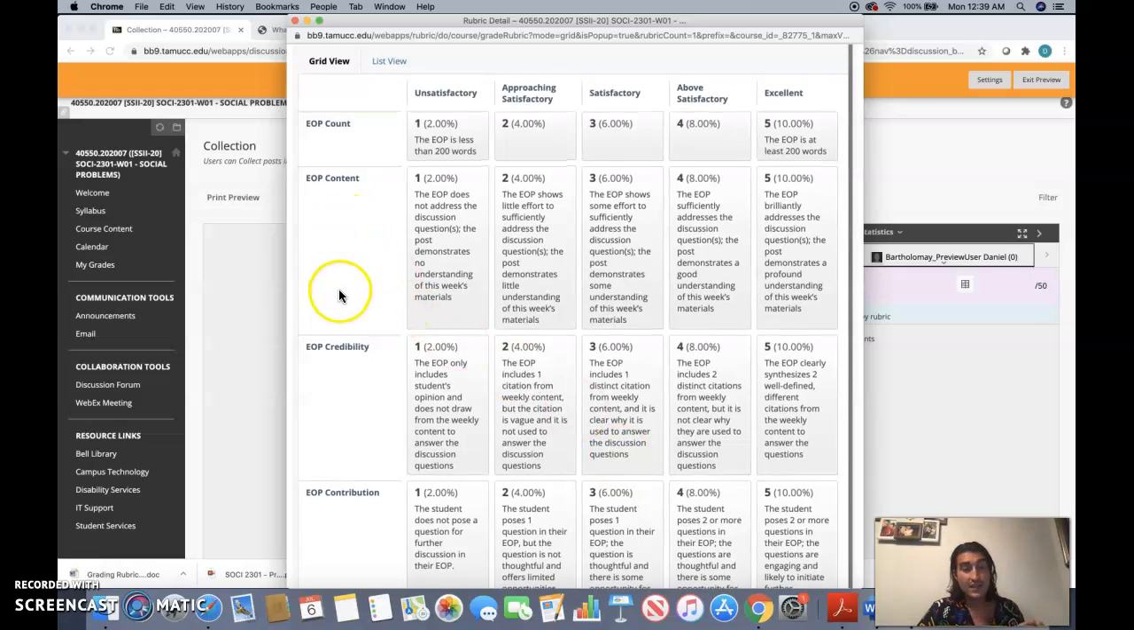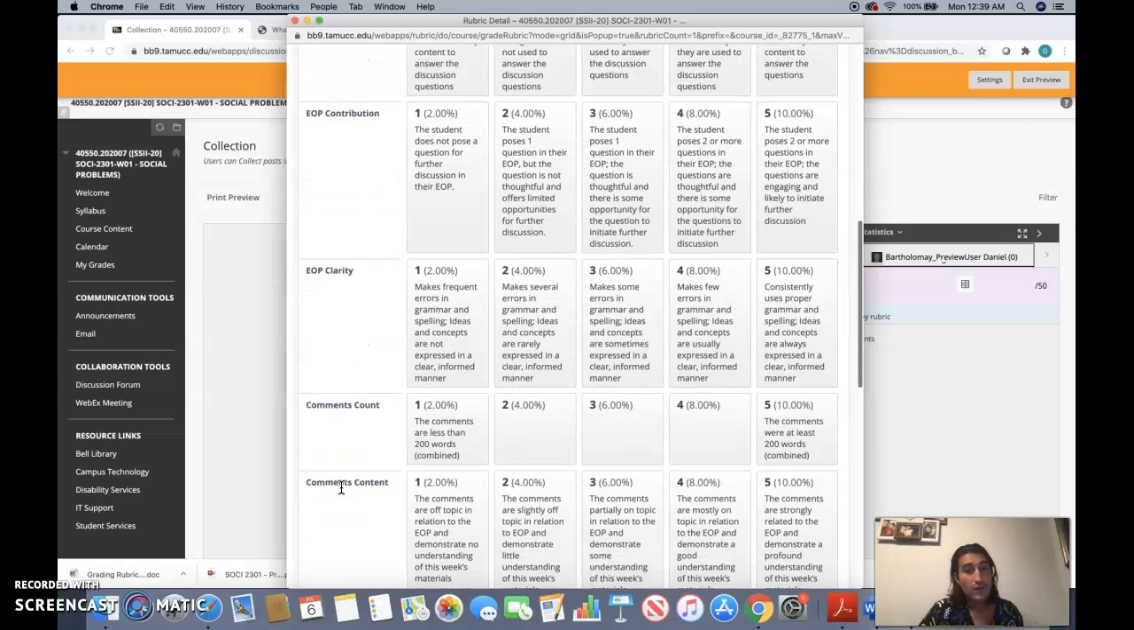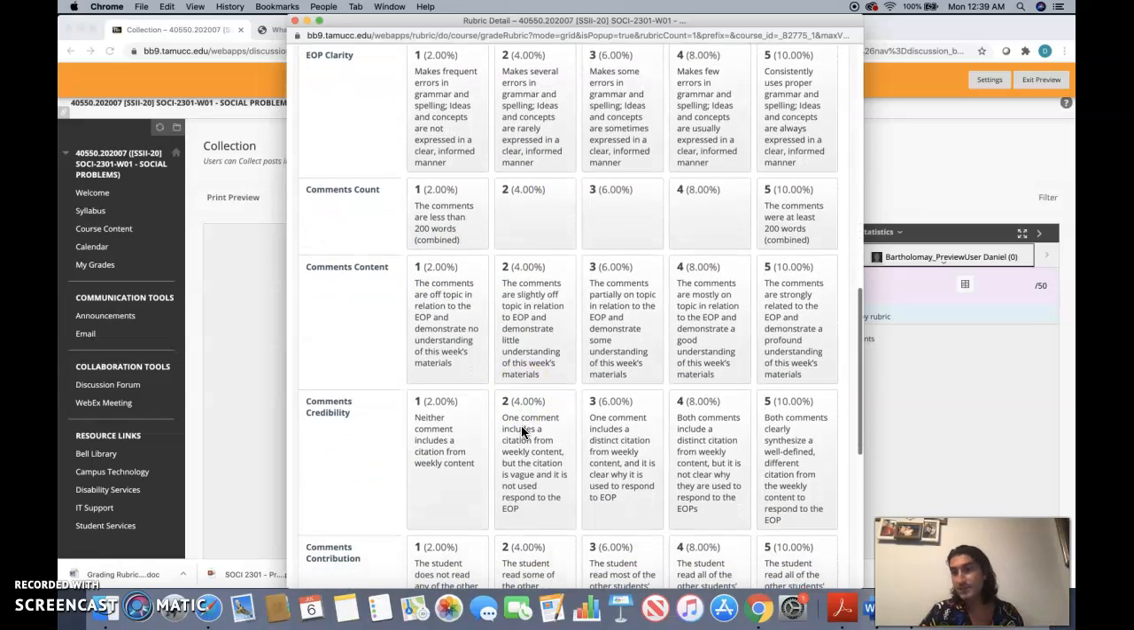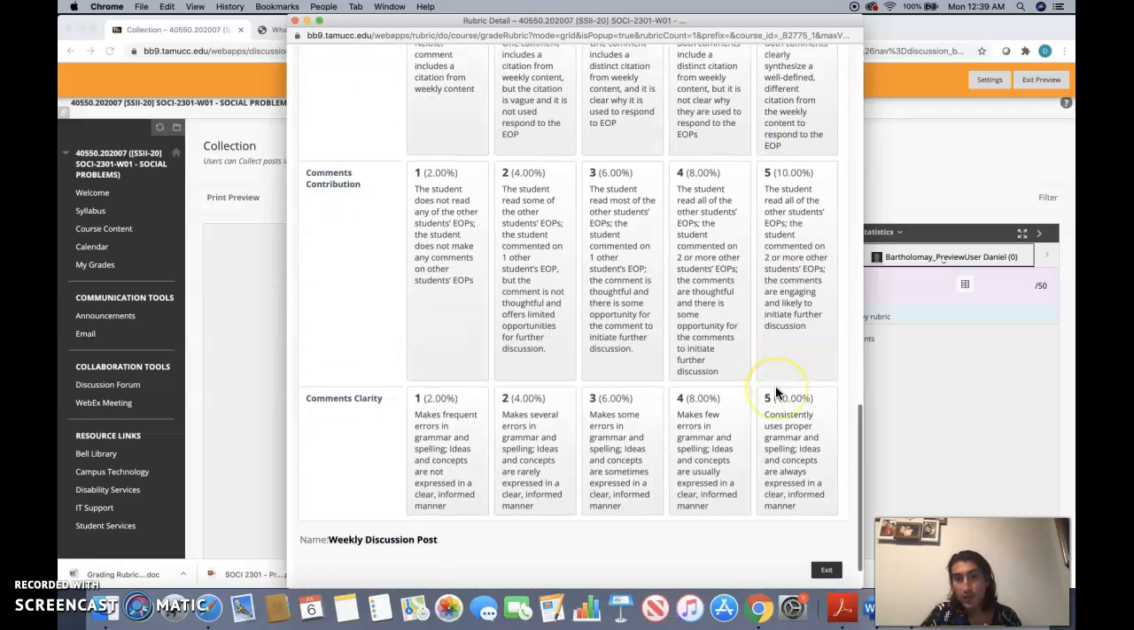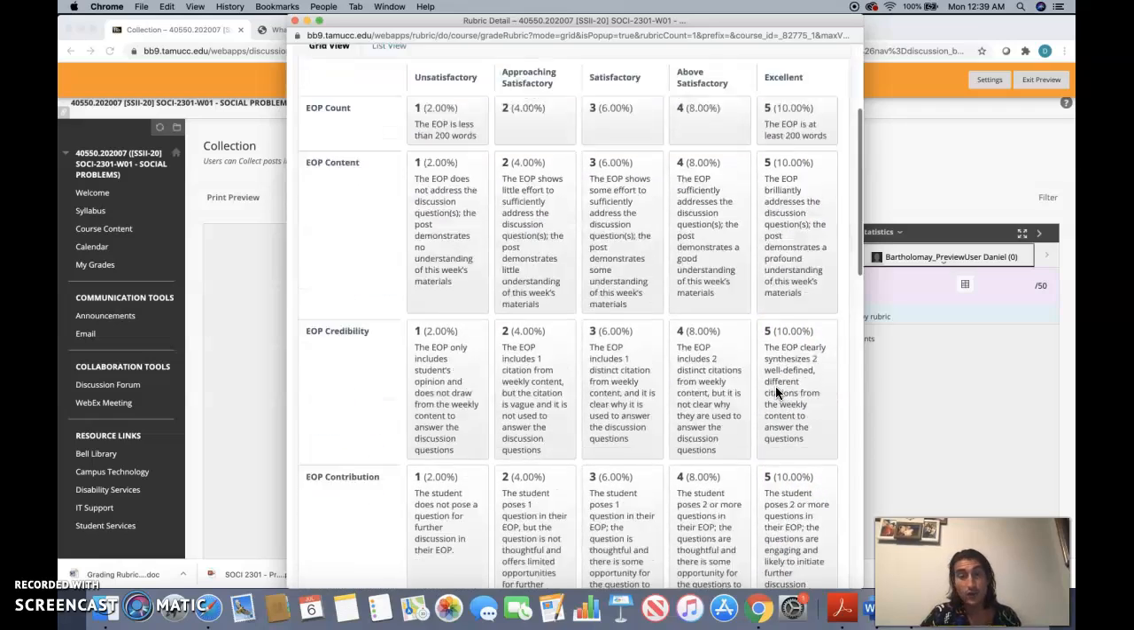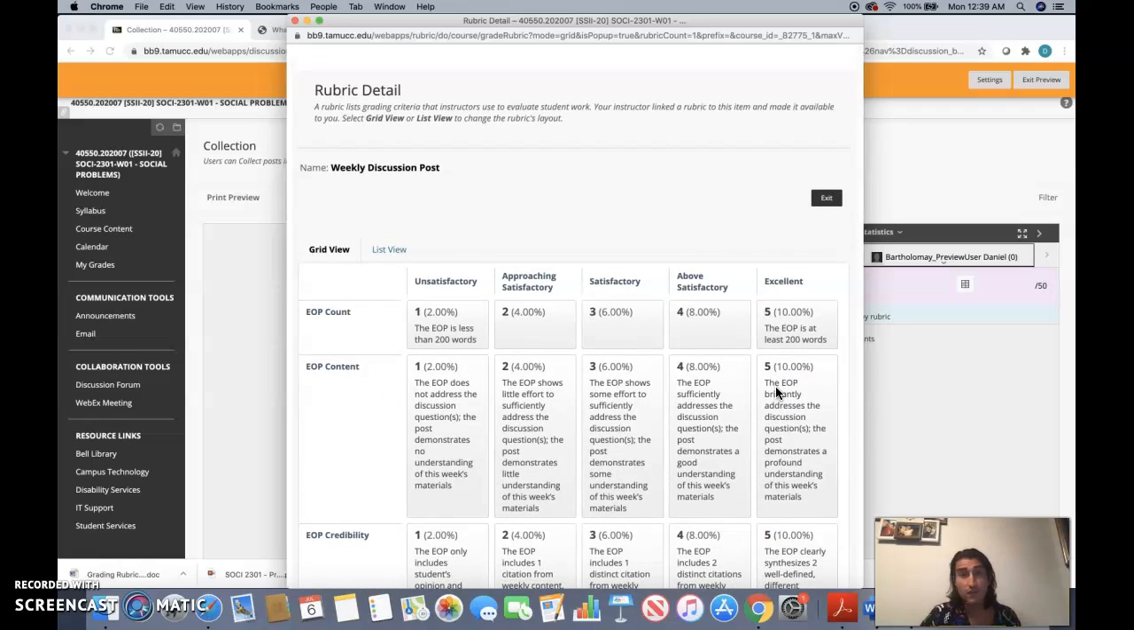So you see that it has 2 different components, the EOP, which is your educated opinion post, and your comments. I grade everyone's assignment using the exact same rubric every single week. So you can tell exactly what you need to accomplish with these weekly discussion posts in order to earn a perfect score, which would be a 50 out of 50 for each of the first 4 weeks of the course.